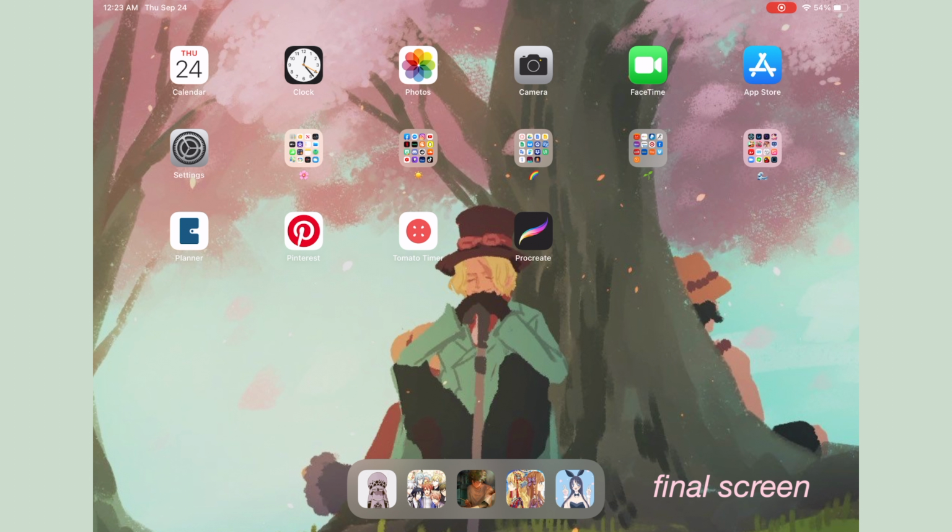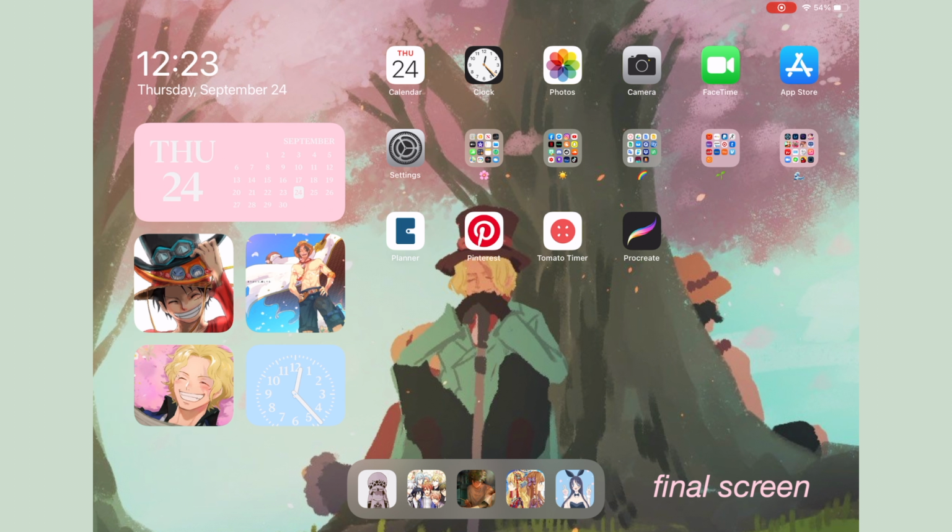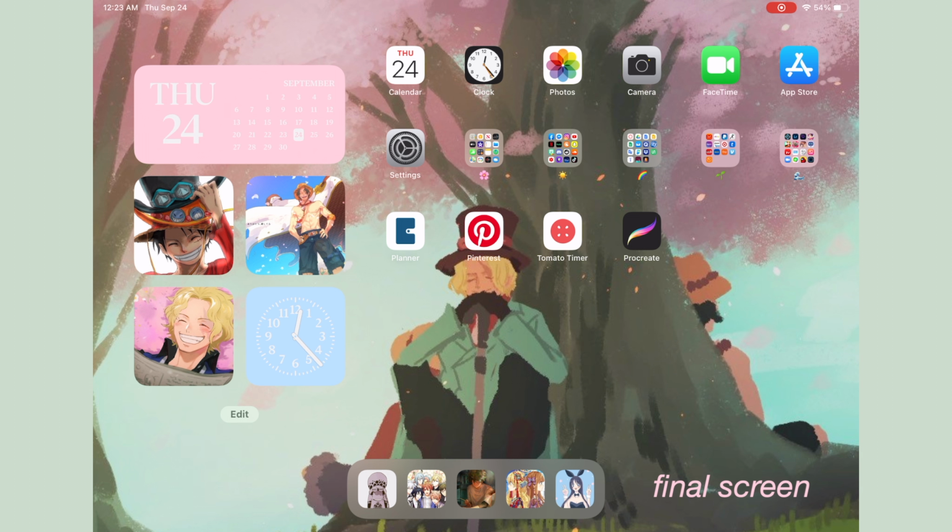So this is actually the final screen and I love how it turned out. I absolutely love it. But this is how my anime layout currently is.